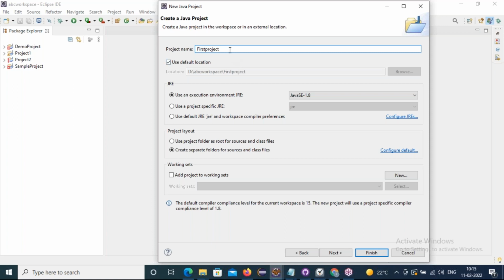The project name we are providing is stored under the workspace D ABC. If you want to change the workspace, we can do it just by unchecking that, clicking on Browse, and specifying the path where this project needs to be stored. Or I can use this workspace.